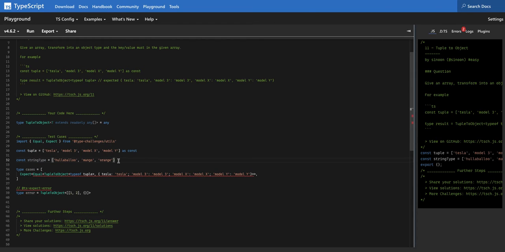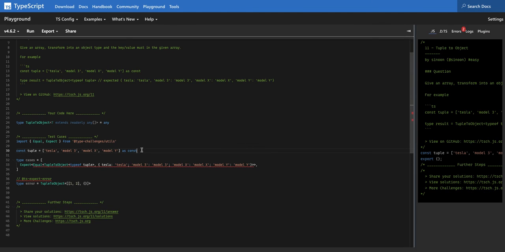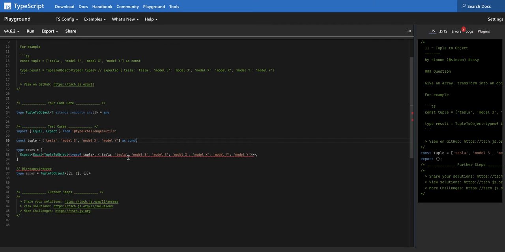Cool. So now that that's out of the way and we understand how exactly we are creating a tuple here from this array using the as const assertion, let's look at our test. Our test tells us what to expect. It expects that the type created by our yet to be defined tuple to object utility type will be equal to this object type. Okay, cool. That makes sense. There's one more thing.